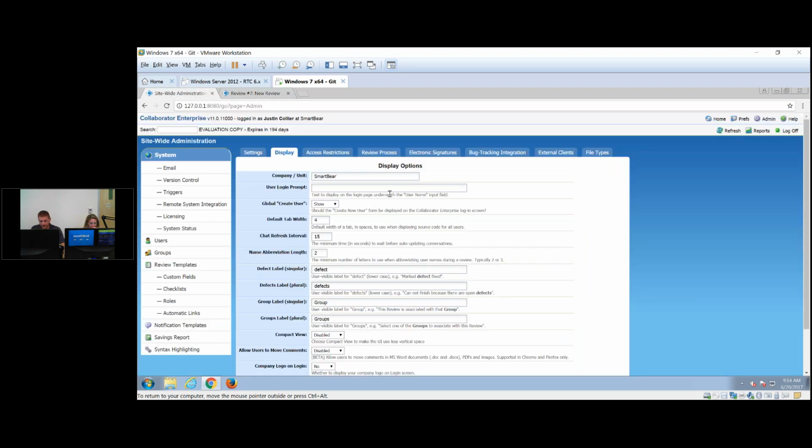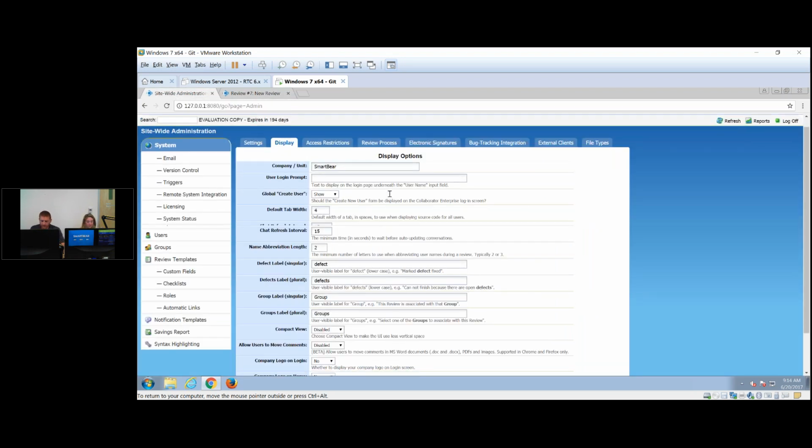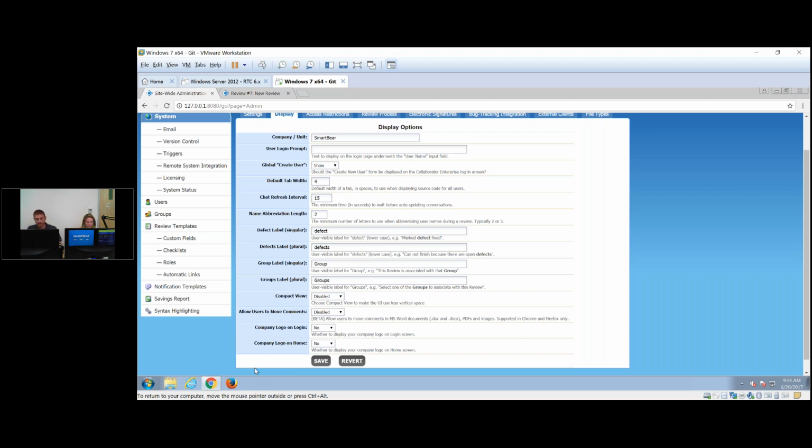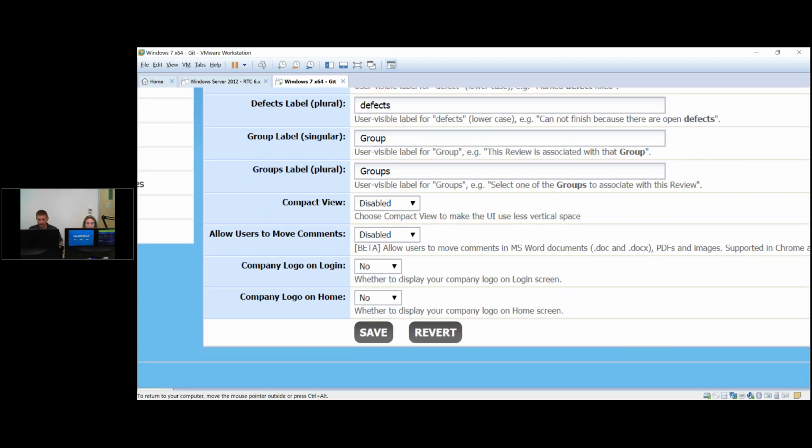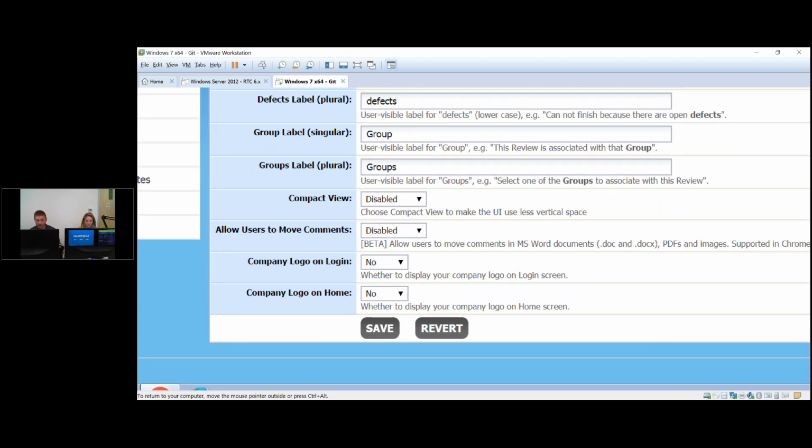So let's return here to the system administration stuff. This is one of those things that a lot of people don't even know is available in the tool. It was a recent addition. We added it in, I believe, the 10.2 release, and this is going to be down at the very bottom, called Company Logo on login and Company Logo on the home screen. So you can actually add your own company logo now to Collaborator.